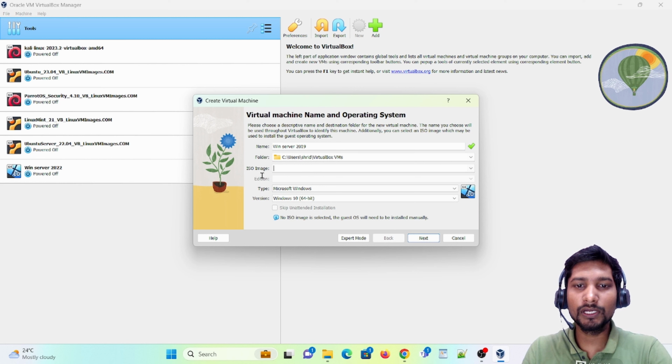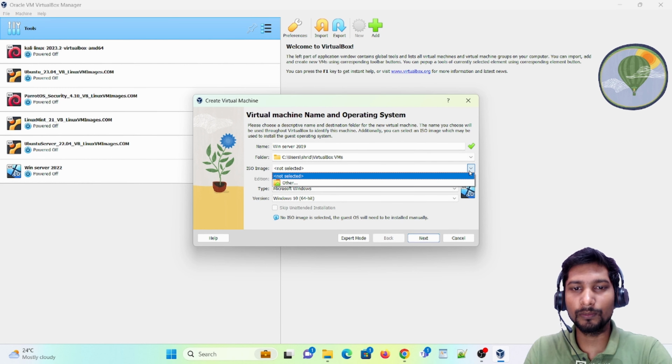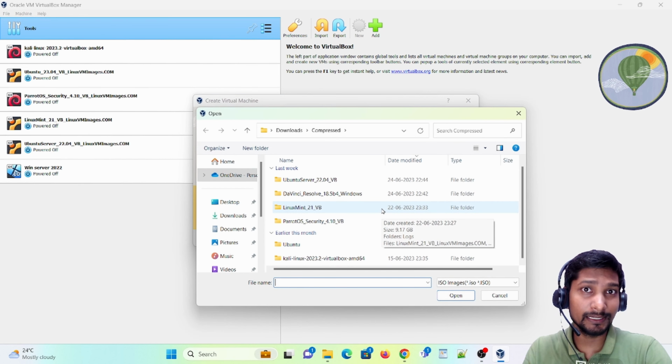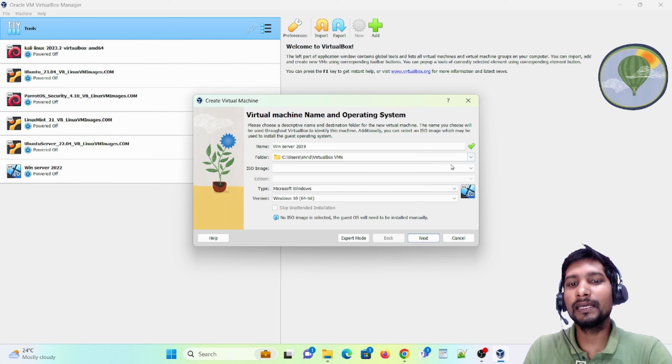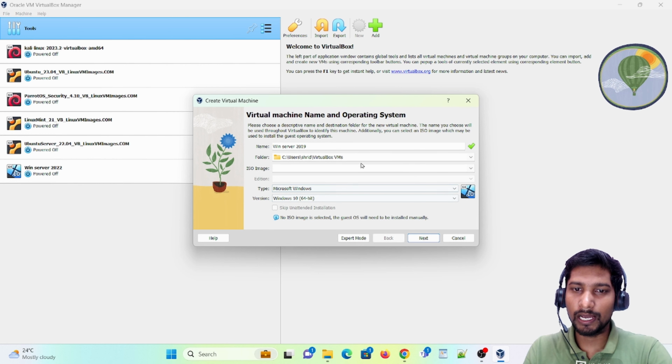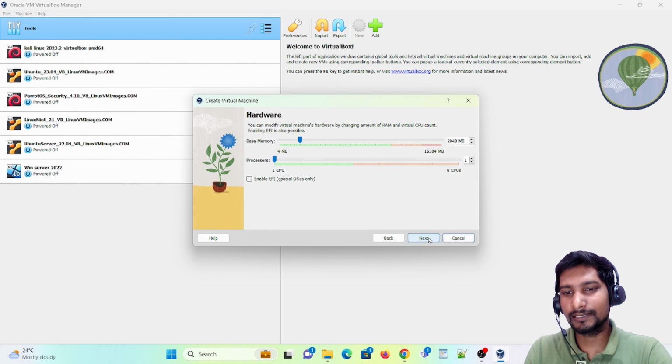Now here is the option. If you have downloaded the ISO image, you can select from here, wherever your ISO image is. But in my case, I do have the VHD, that is, a virtual hard disk image. So I'm going to directly click on next.